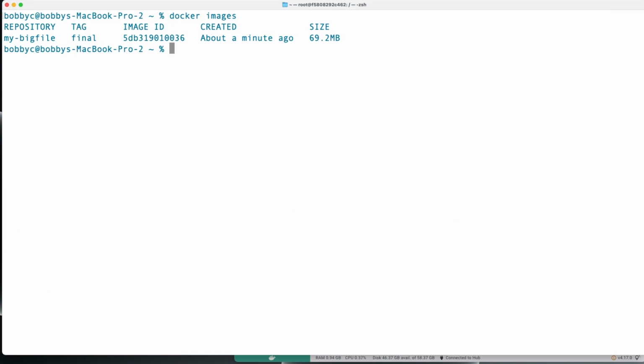Now the final step in our workflow is that we want to push it back into the Docker Hub, somewhere on the internet where we're able to retrieve that image, because right now everything is happening locally. So let's say I'm happy with my big file and the final version of this. Okay, so I'm going to first do a Docker login.